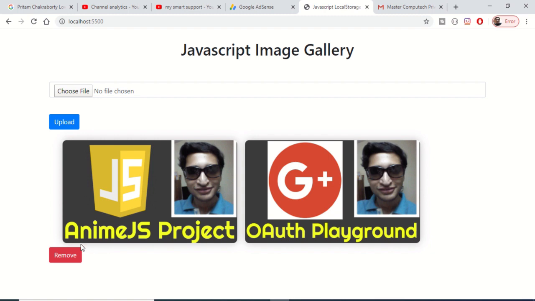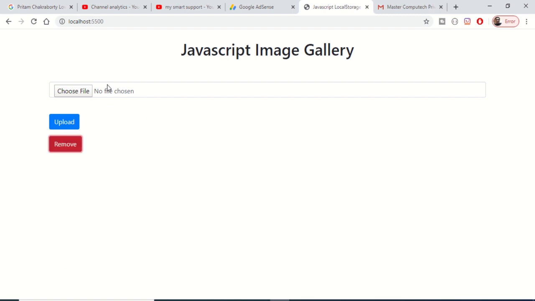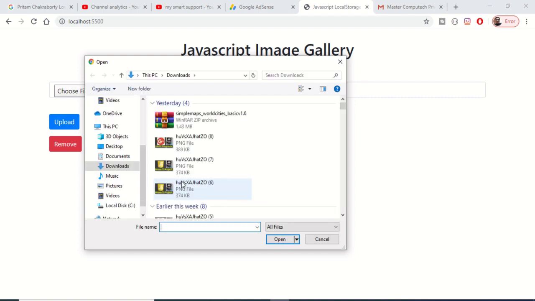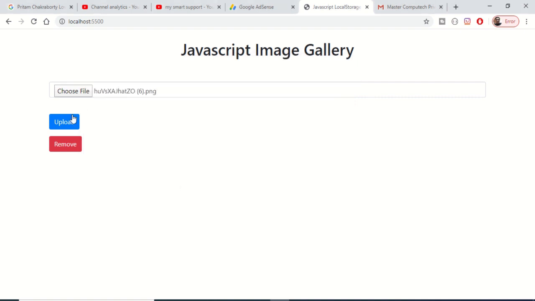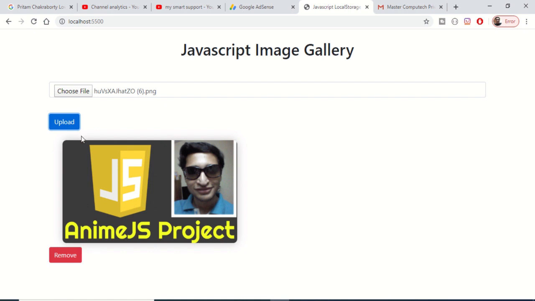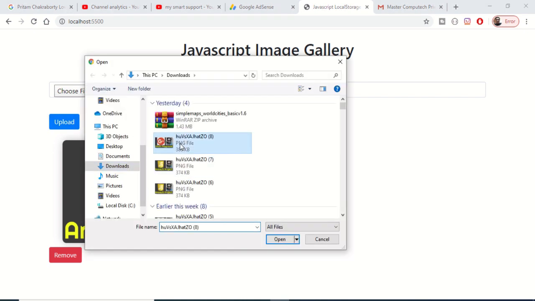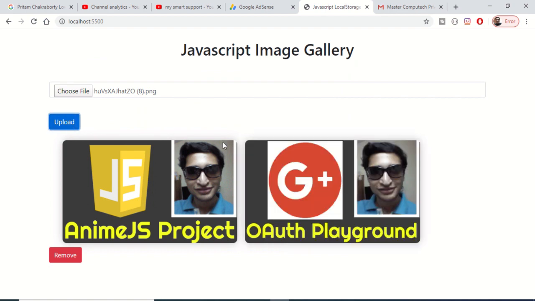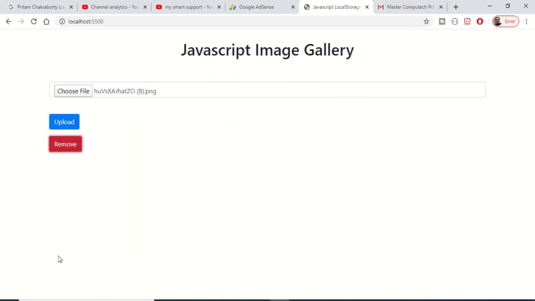Now if I want to remove all the images, I can just click on the remove button, and all the images are gone. You can see that if I refresh the page, nothing is there. So we have cleared out the local storage. If I click choose file again, let's suppose I select this image, click upload, you will see that. If I again choose this file and upload it, you will see that. If I want to remove this, you will see that. So this is the application that we will be building. So let's start building this application.